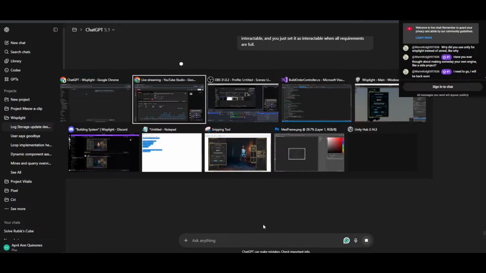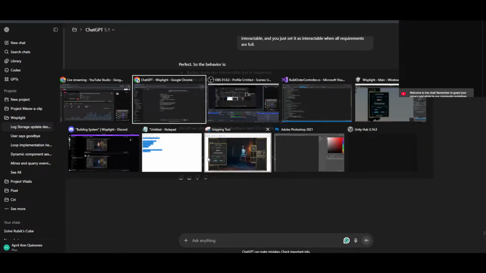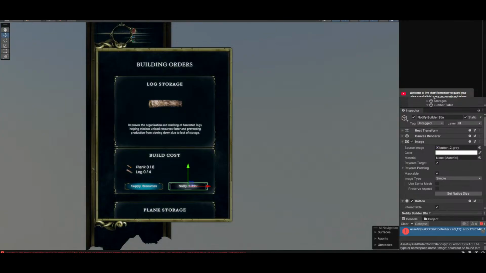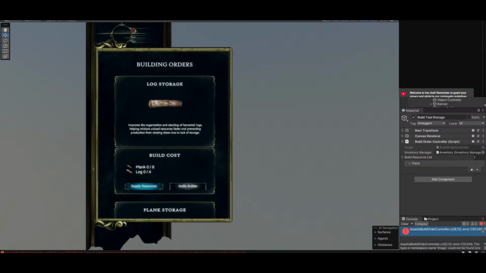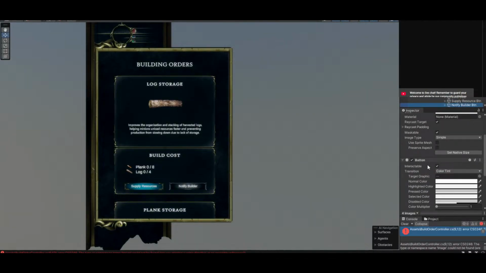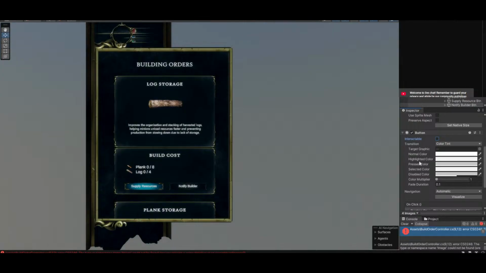It is right. So see, there are some features also that, like GPT, ask the right questions in a way, like that one. So we want this one, the notify builder button. This should be by default not interactable. So we don't want to press this accidentally or something. So this should be off like that. See?